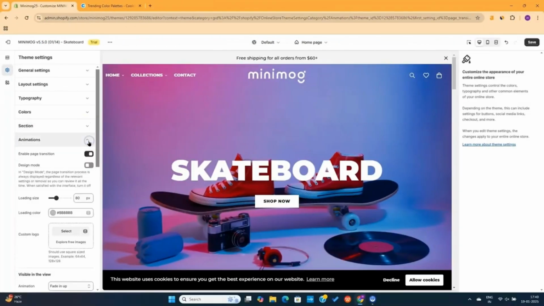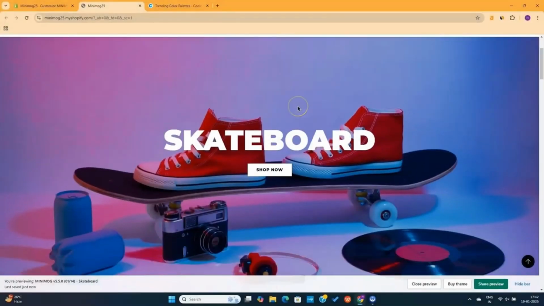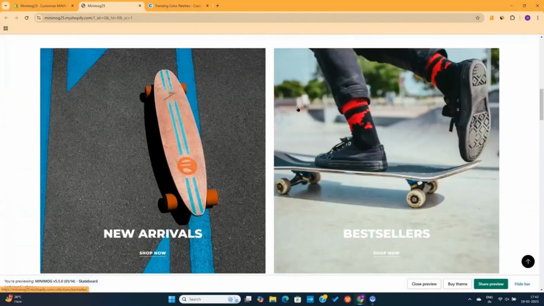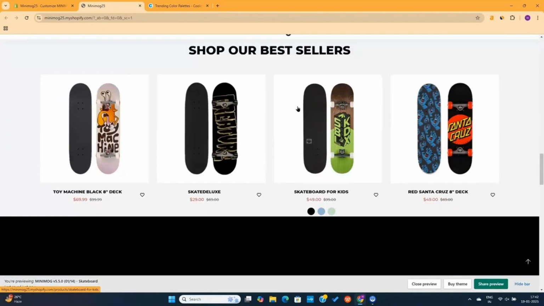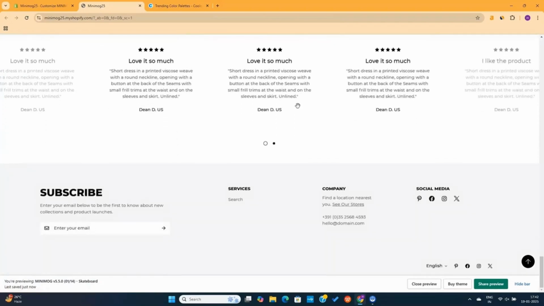Of course, we do have some other settings, but these are very self-explanatory, so I won't spend extra time explaining them. Our store design part is already completed. We have set up the home page, product page, and collection pages too. The store is giving a professional vibe.